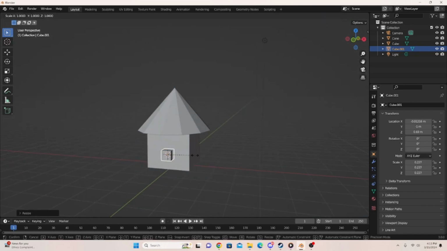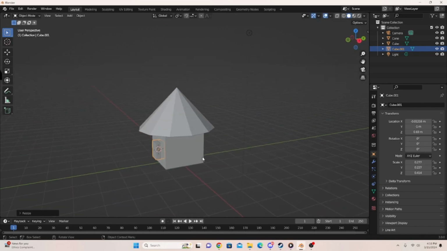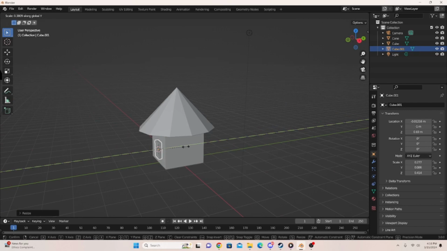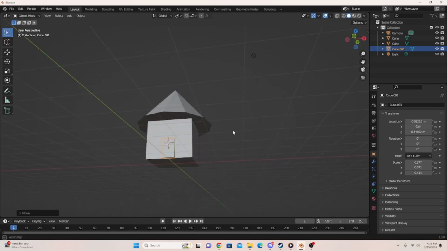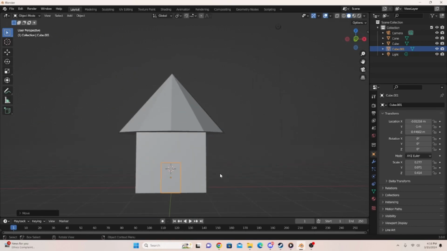And then I can do S and Z to make it taller, S and X to make it a little bit wider, S and Y to make it thinner, and then hold G and Z and put this down to about right here. And let's say I want to add a doorknob.